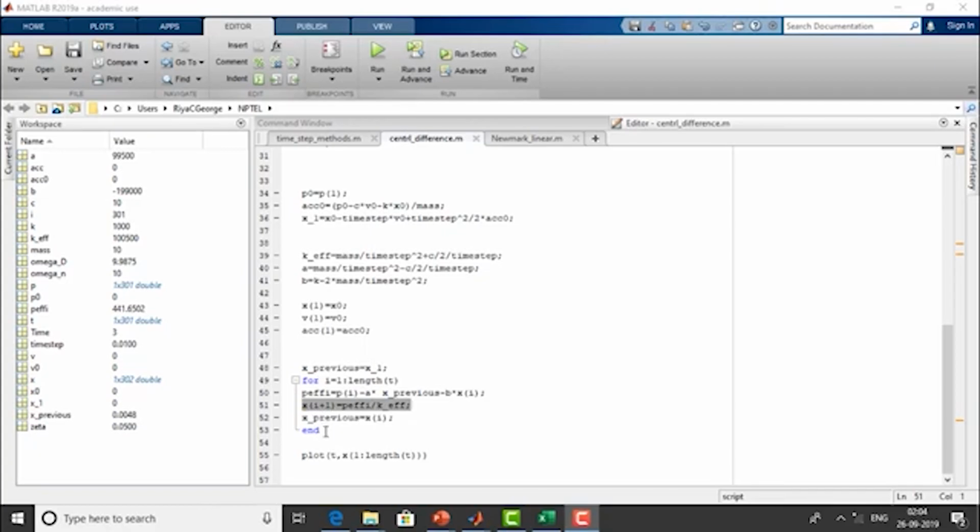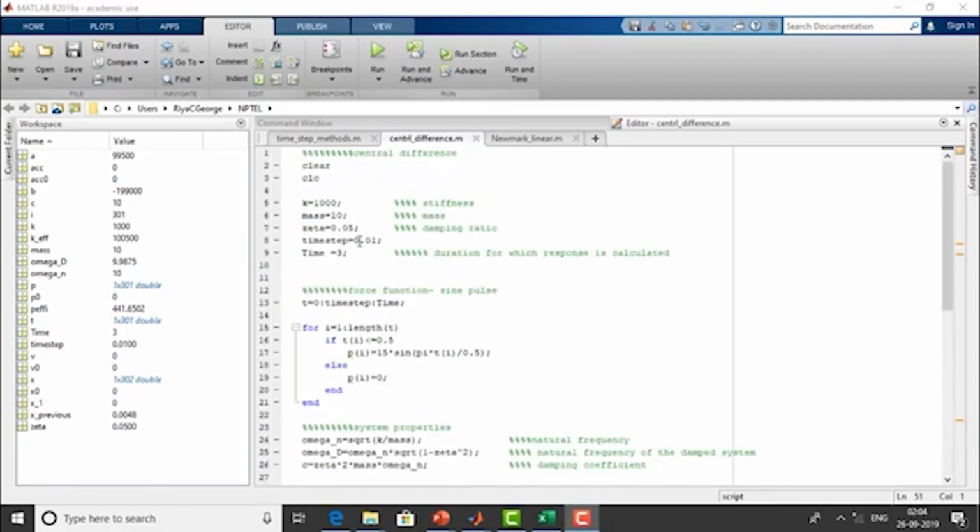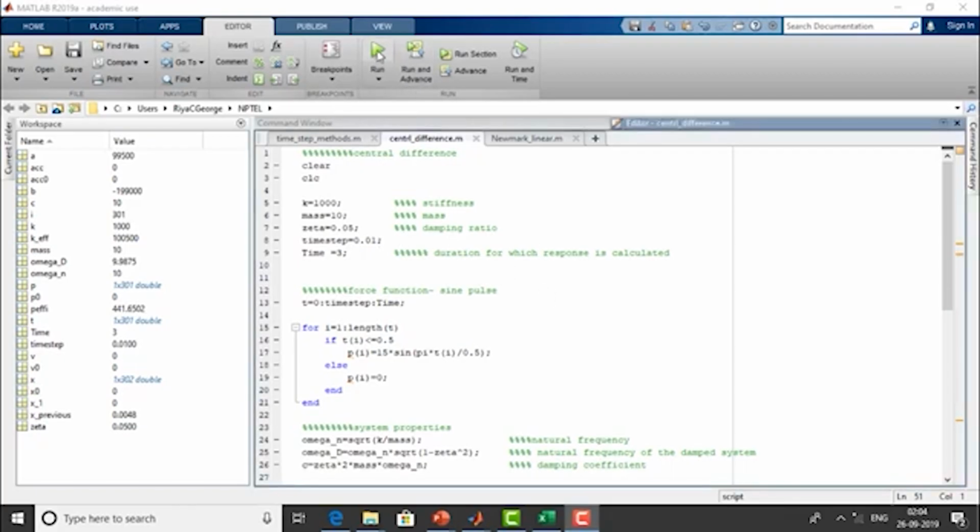We can calculate these for different values of i, so we can do that in a loop. If we do that, we will get the displacement history, the displacement for each time instant. Here I'm calculating only the displacement now. If we want velocity and acceleration, we can just substitute their expressions in this loop and calculate those also. Presently the time step is 0.01 seconds, so let's see how the response looks.